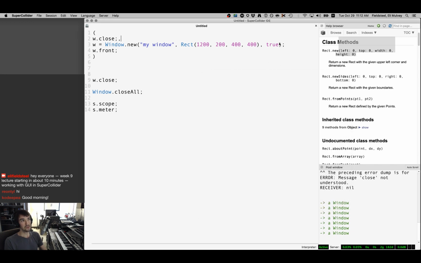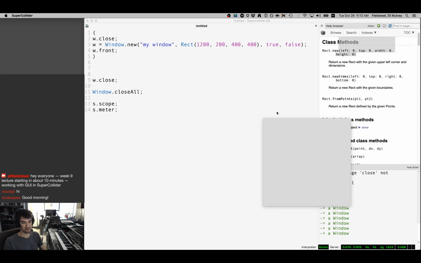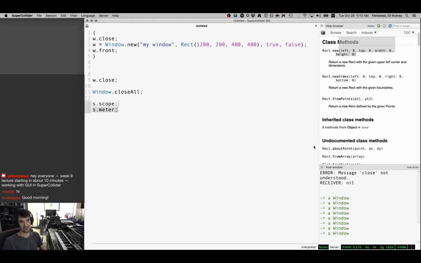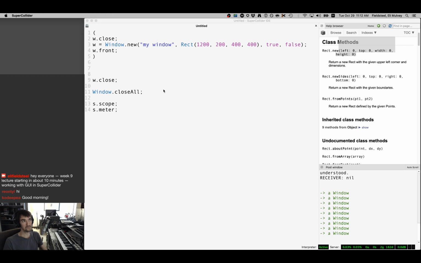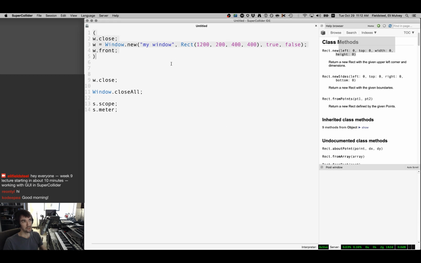And then there's also whether it's got a border, and that's true by default. If we say false, then it is just the business part of the window. It doesn't have the title bar, doesn't have the close window. We can't move it. It's just kind of this awkward shape now, kind of obscuring things. We can't move it around. So the only option at this point is to say close, and then it goes away.